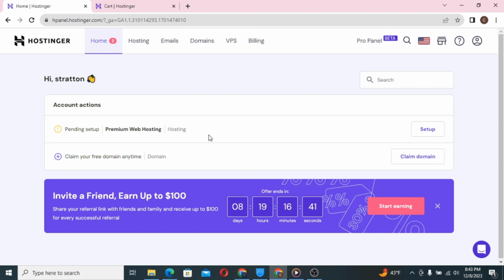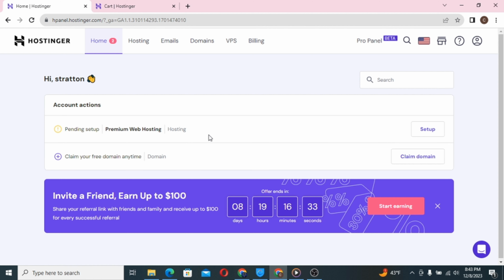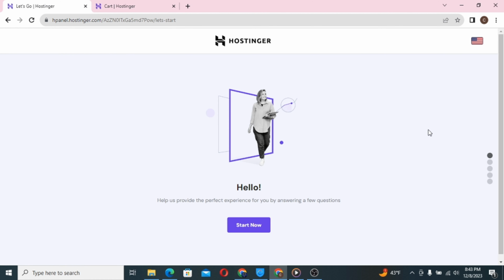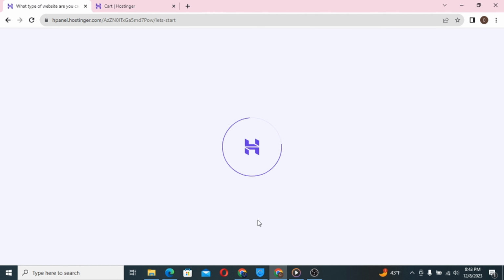Even if you're not using hPanel, which is Hostinger's, you can as well use cPanel. All right. So let's assume we are here already. We bought our hosting. As you can see, premium web hosting is pending setup. It's pending setup because we've not connected our domain, we've not done anything. So let's set it up. What you're going to do is just click on setup here. Say start now. Click on start now.